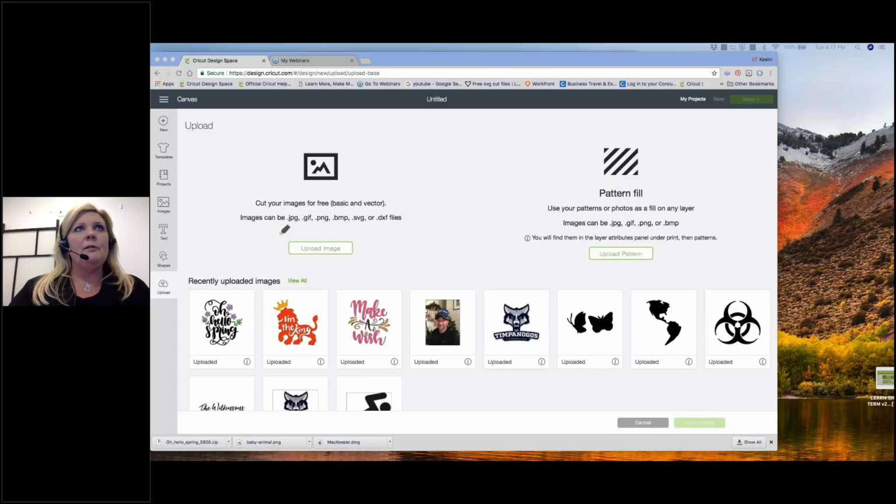We have the basic or vector images. You can upload here, or you can upload pattern fills as well. All right, notice it's telling you what the image ends with, the file type. And you can see the ones that I've uploaded as well. And if I clicked View All, you could see all of them, right?